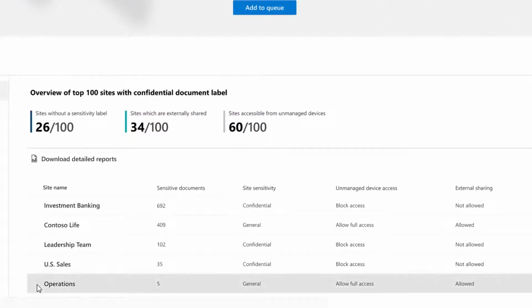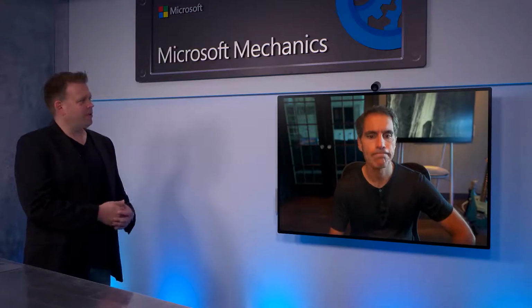So let me jump back to our site list. And if you look around at the bottom of the list, you'll see our operations team here has just a few sensitive documents. And for this team, you're probably okay keeping the team's label as is, and just use tools like data loss prevention to enforce responsible sharing policies. Okay, so how would you configure that?